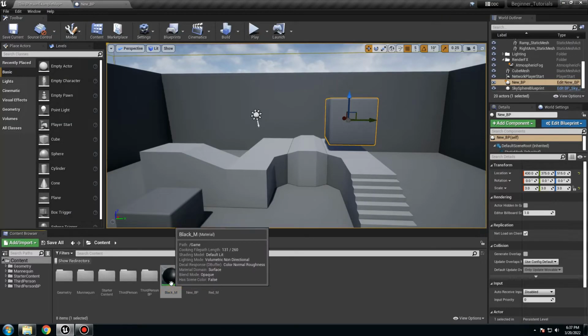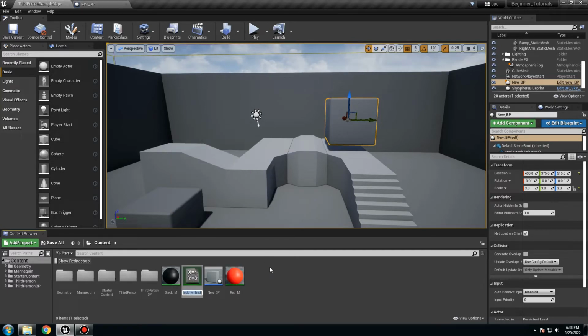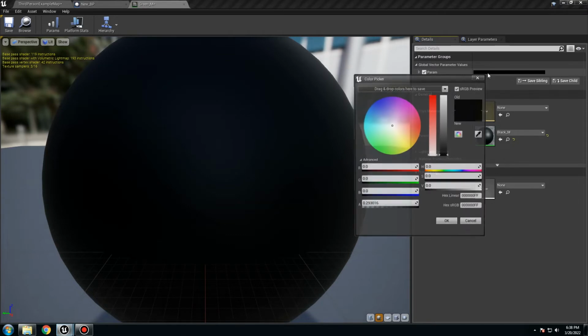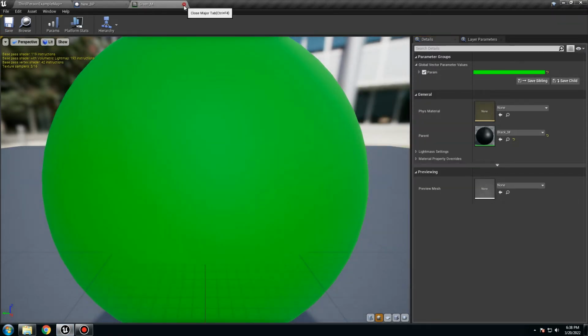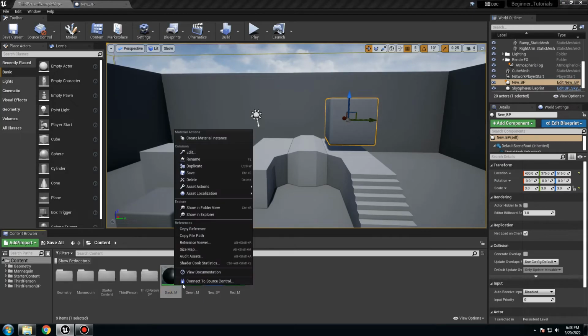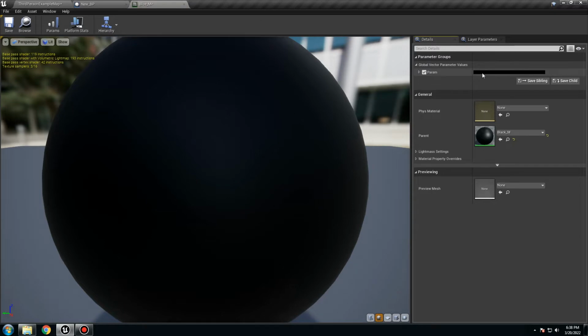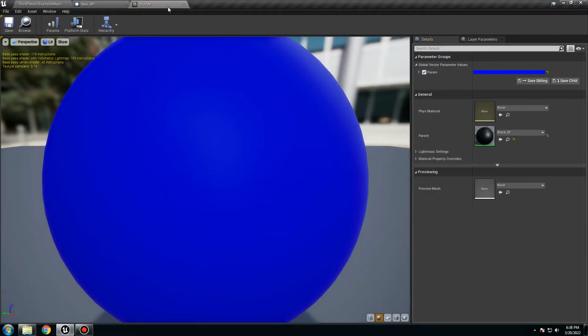Do another one. Create material instance. This is going to be green, for example, green material. So enter again, click here, and put this to green. Save it. Close this one, and the last one, create material instance. It's going to be blue material. You want to call the parameter again. It's going to be blue. Okay, and save.